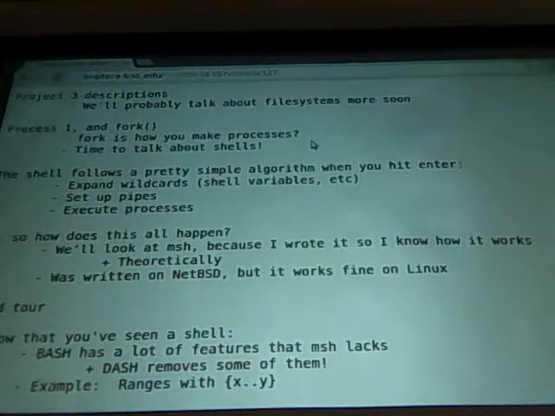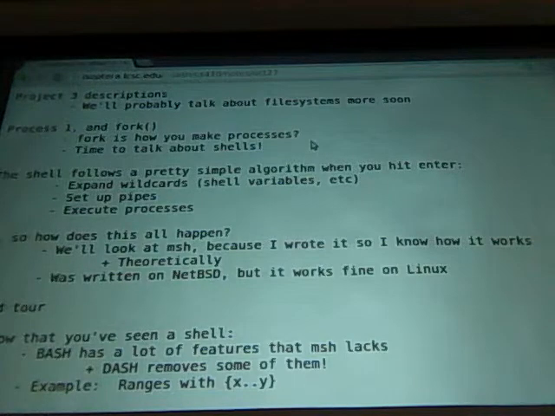I want to talk about the shell, because I was looking at this and thought, we'll talk about fork and starting processes. That's exactly what the shell does. In fact, it's what the shell does all day long. So the shell follows a really simple algorithm. Basically, when you hit enter, it takes your line of command and expands wildcards, so any kind of shell variables you have, and sets up pipes, and then executes processes.